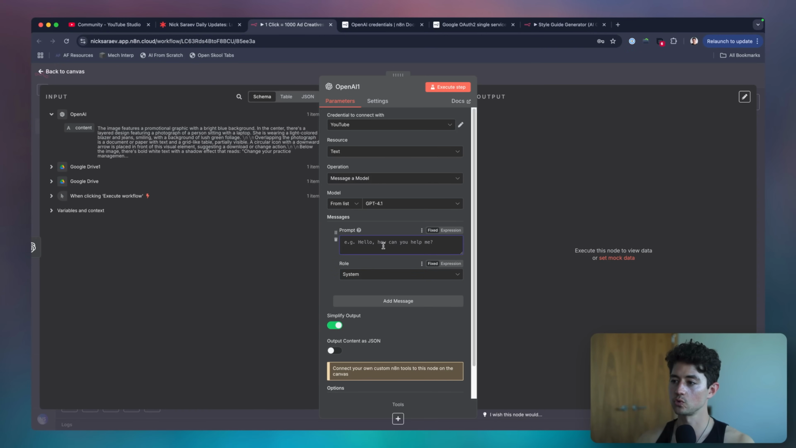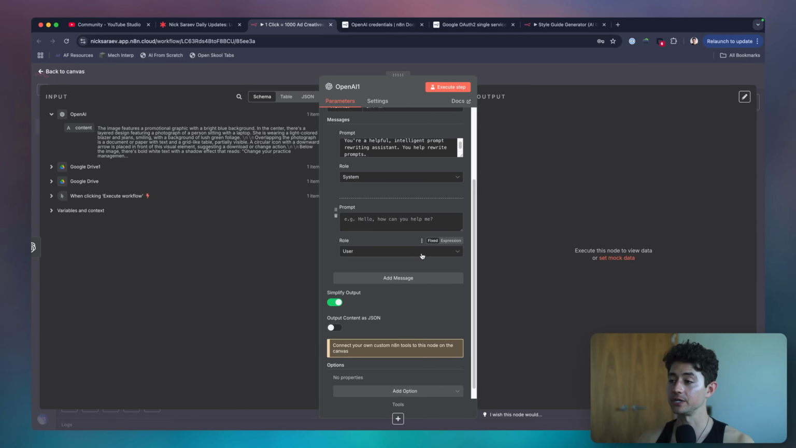First thing I'm going to do is change role to system. And then for prompt, I'll say, you're a helpful, intelligent prompt rewriting assistant. You help rewrite prompts. And now I'm going to add a user prompt, which is where I actually give it the instructions. This over here is just how it is defined, how it identifies, I guess. This over here is what it does and what I want it to do.